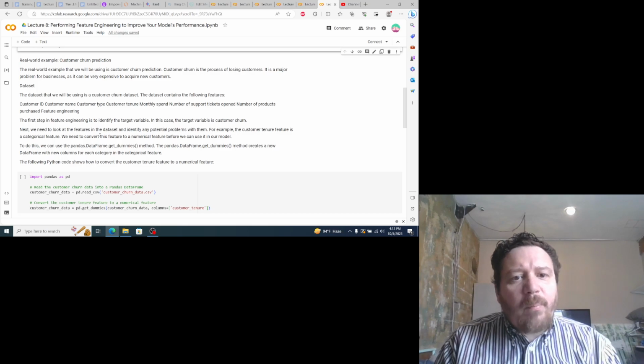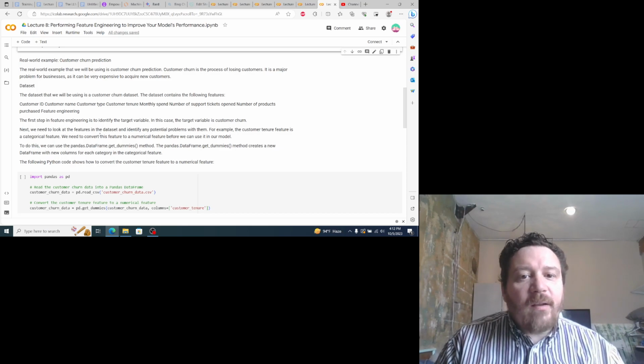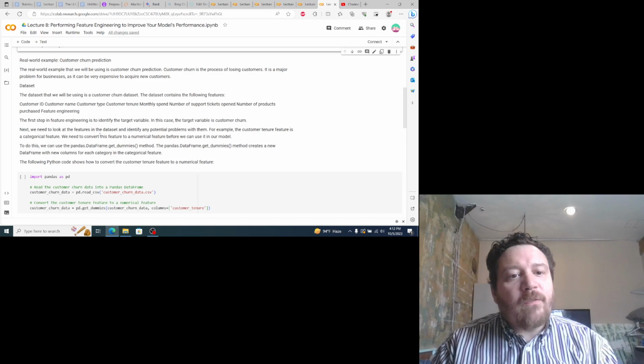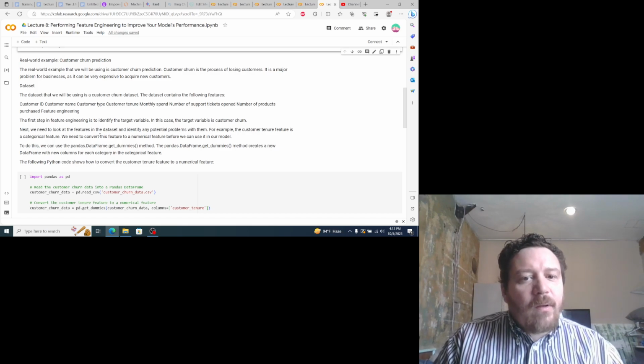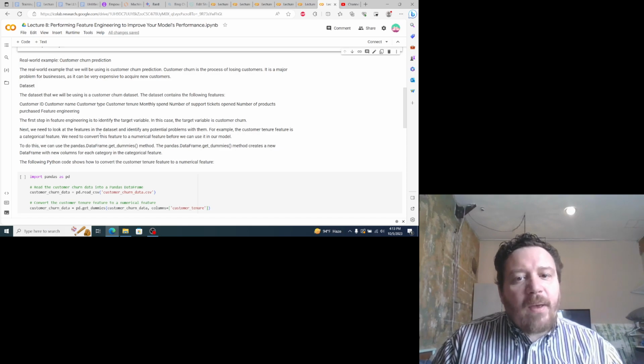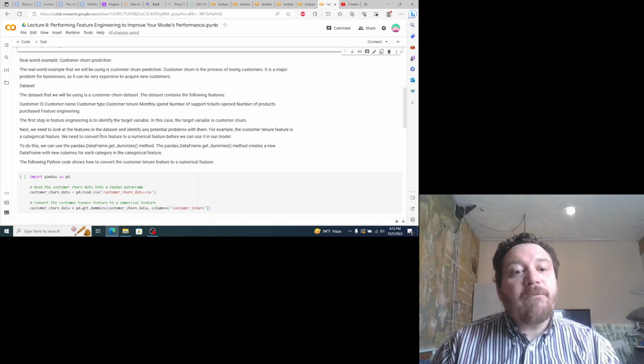Dataset. The dataset we'll be using is a customer churn dataset. The dataset contains the following features: customer ID, customer name, customer type, customer tenure, monthly spend, number of support tickets opened, number of products purchased, and feature engineering.